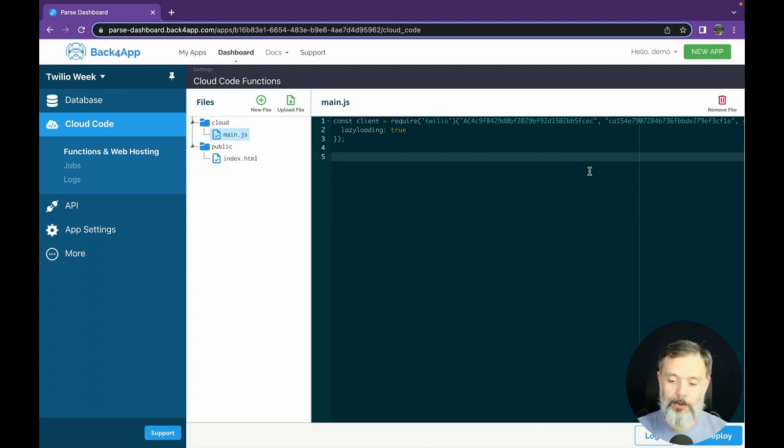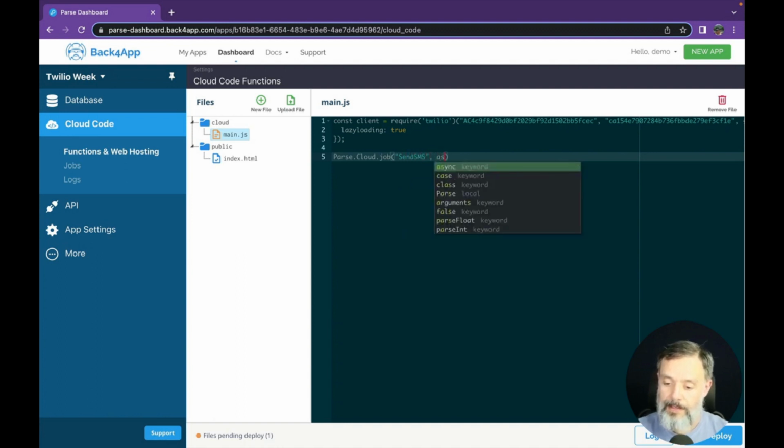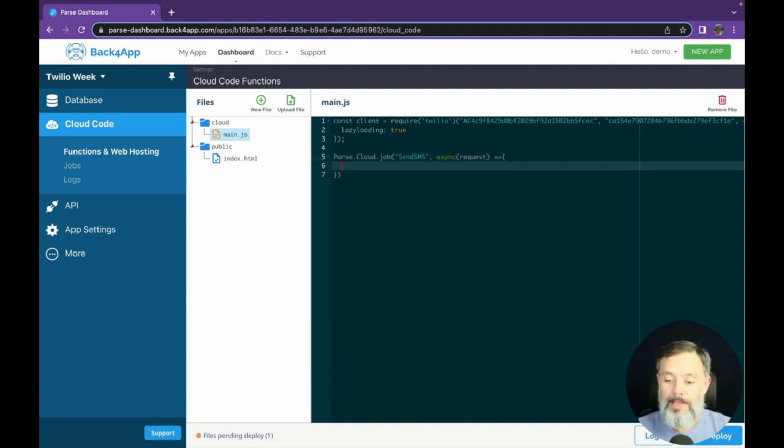So to code a cloud job, we're going to start typing Parse.Cloud.job. Pass in a job name. I'm going to call mine sendSMS. This will get an async request that we are going to arrow function to our code. And as a cloud job, it always has to return something. So return true.